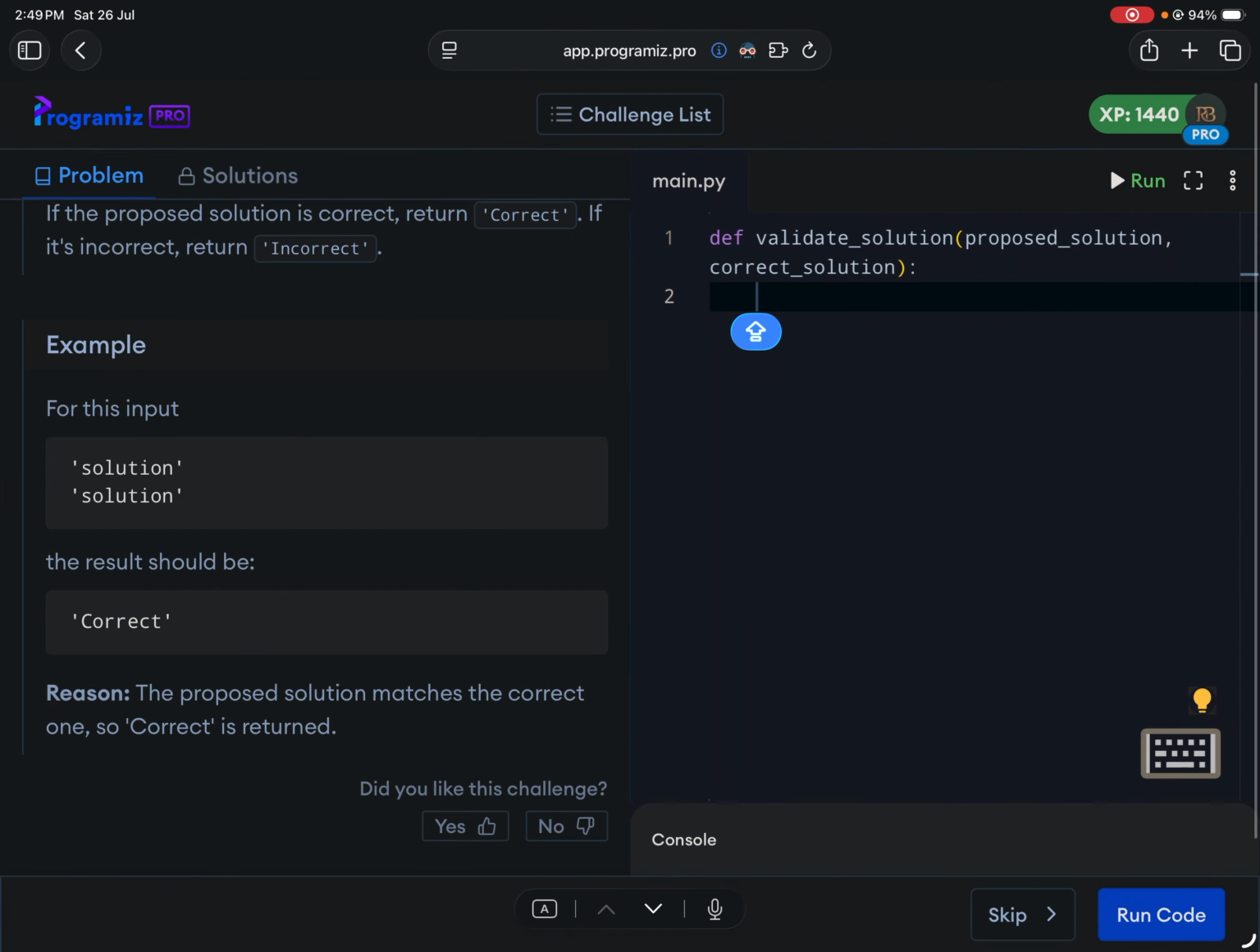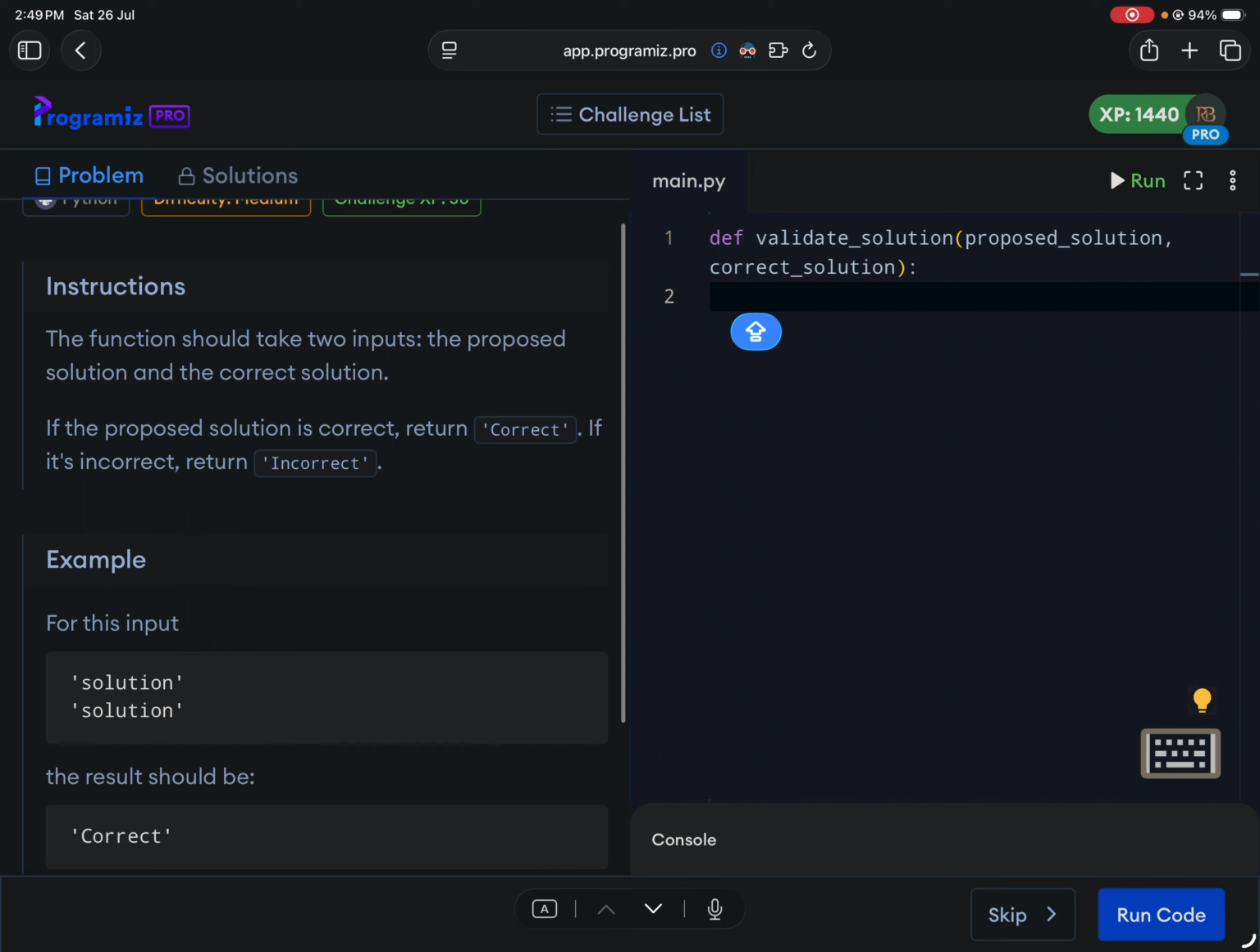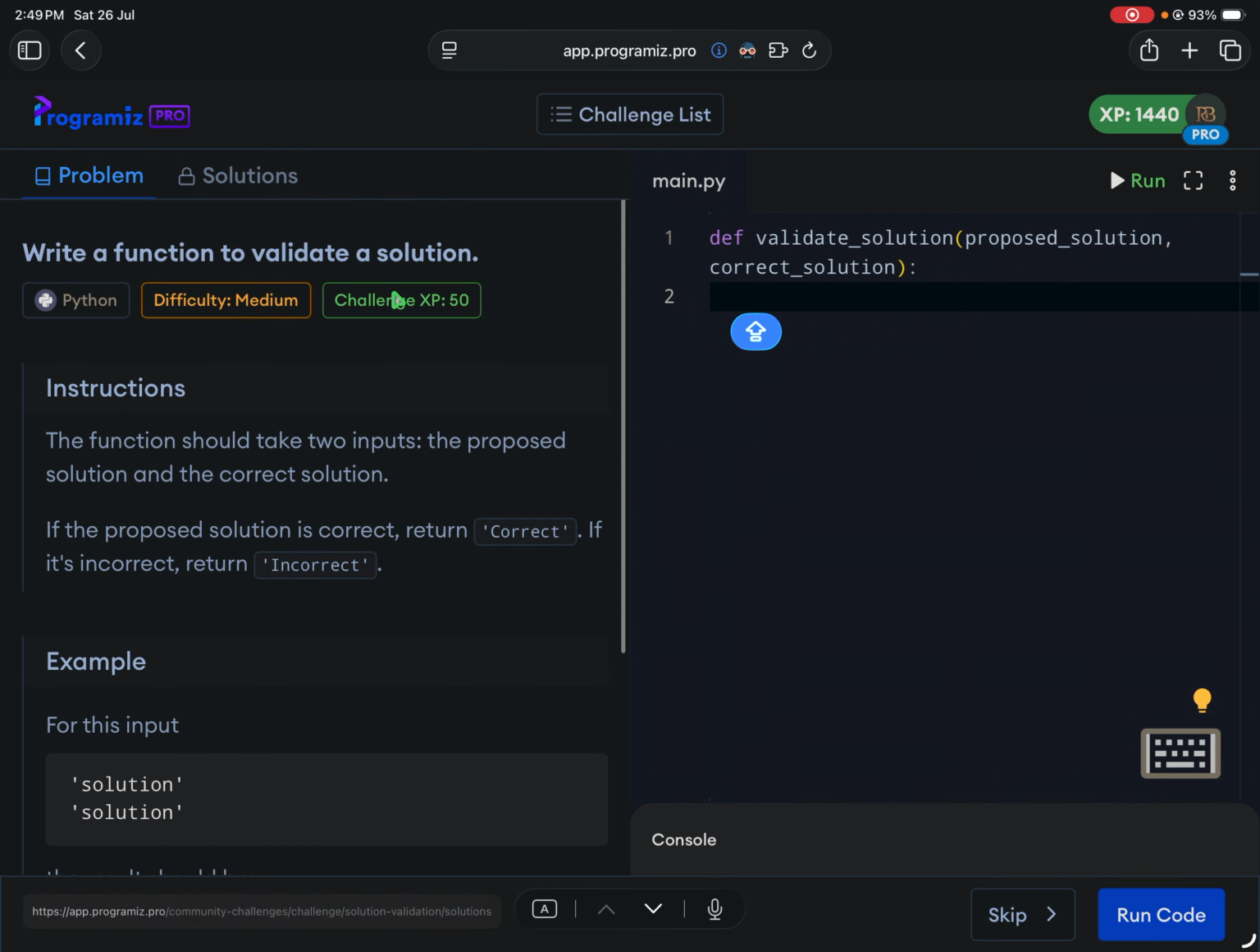So, in this particular session, what we'll be doing is taking a look at this particular problem where we need to validate a solution. We'll be given two inputs. If the proposed solution is correct, we return correct. Otherwise, we return incorrect. Okay.